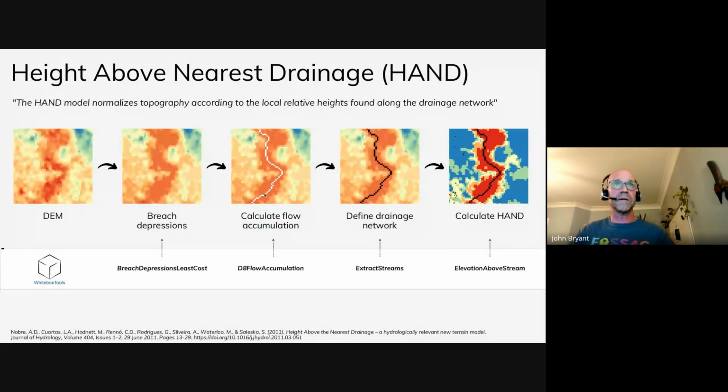But yeah, so that's step 2. Step 3 is we're going to take that flow accumulation raster that we created in step 2 and extract the drainage network. This is nice and simple, but the concept here is basically that we need a clearly defined set of drainage lines that we can then use for our final step, where we calculate the HAND, or the height above nearest drainage.